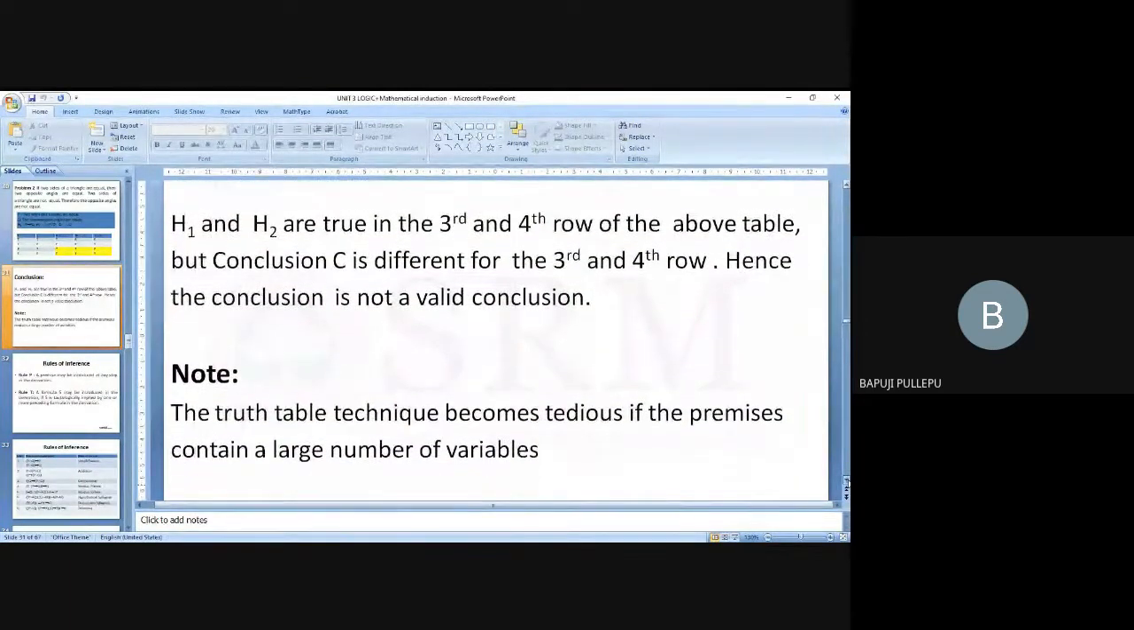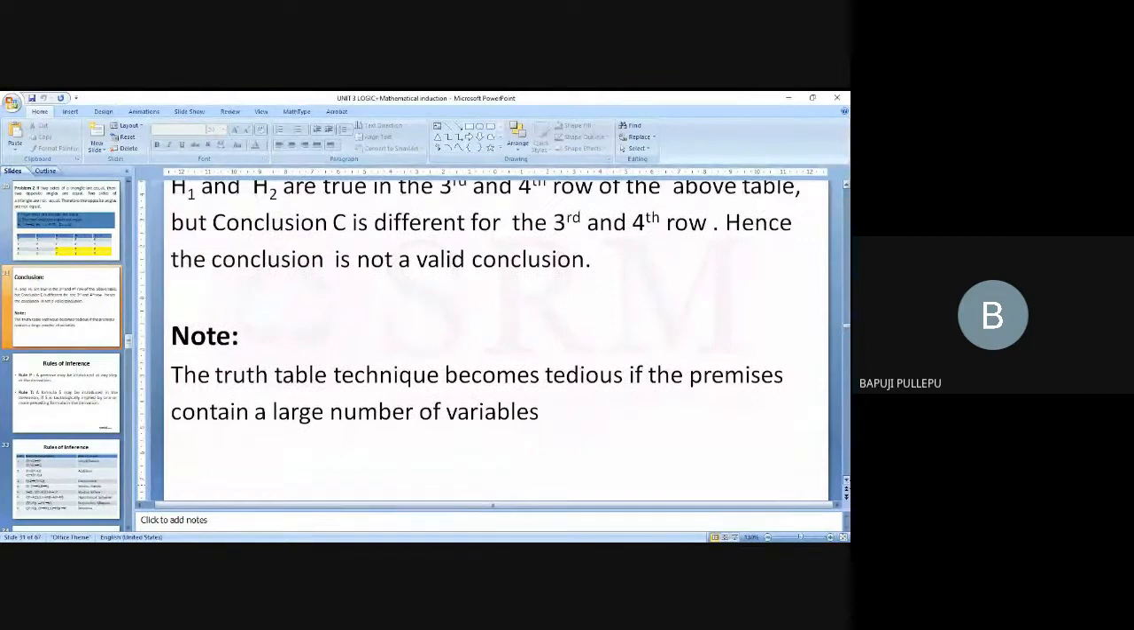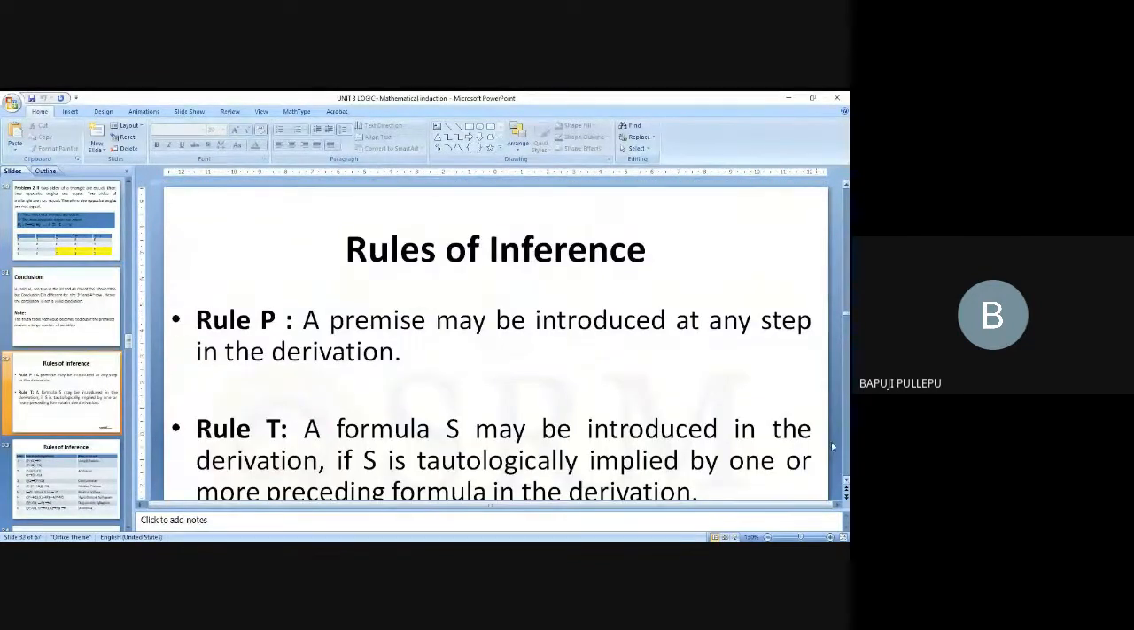The truth table technique becomes tedious if the premises contain a large number of variables. With only one or two variables it is fine, but with more than two variables, five, six, seven, it is somewhat tedious. So just for the sake of conventional learning, we don't always follow this. But next is rules of inference. This they will follow actually.